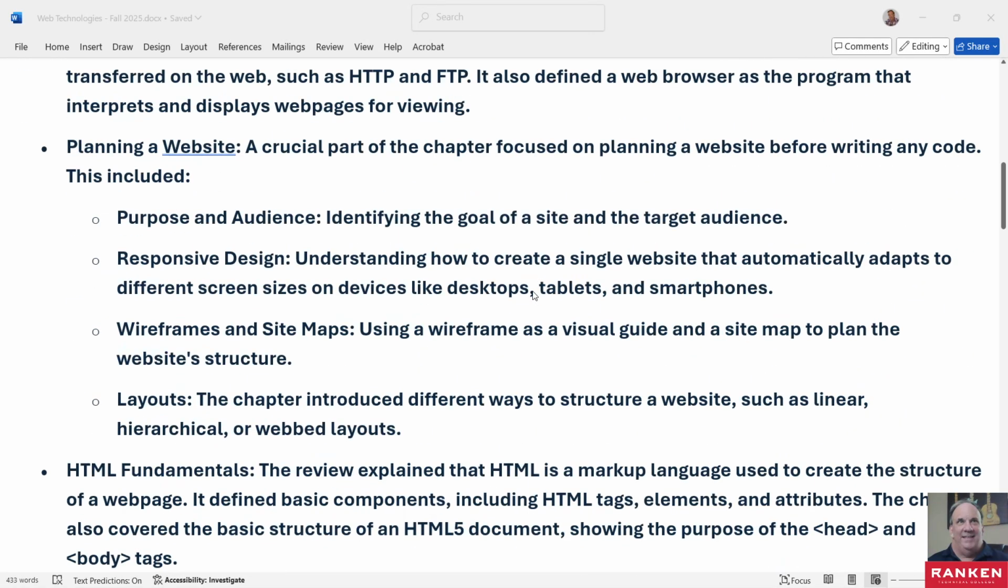Also, this chapter 1 talks a lot about planning a website. What's important? Purpose and audience. Who's your audience? Who's your target audience? What's the purpose of creating this website?